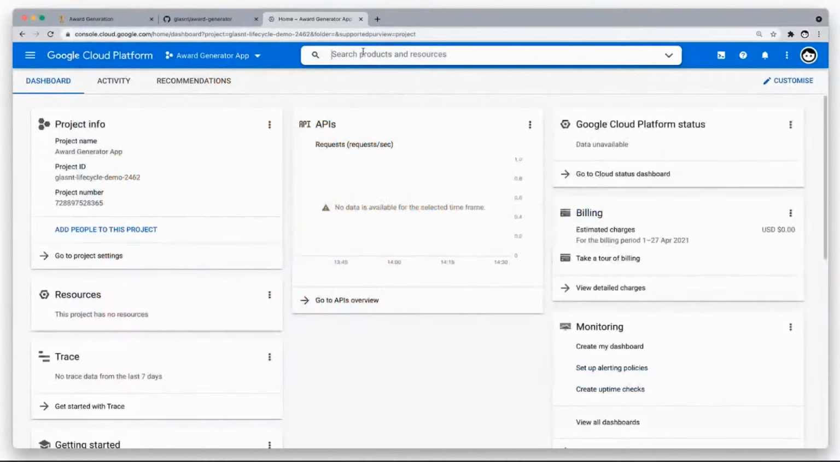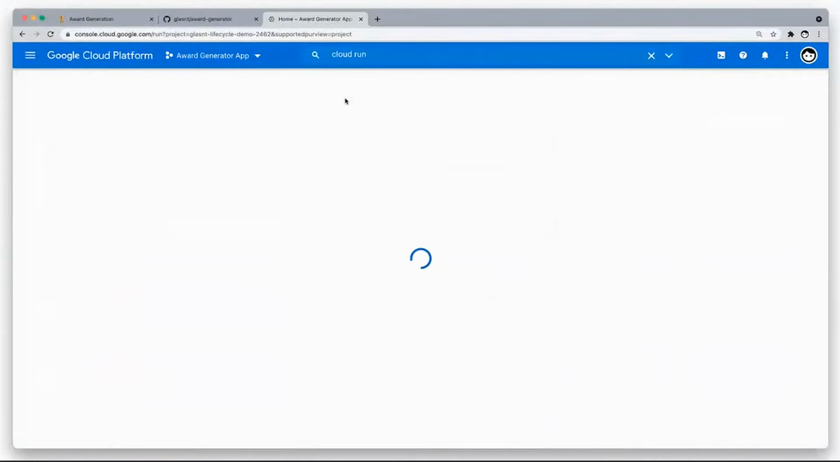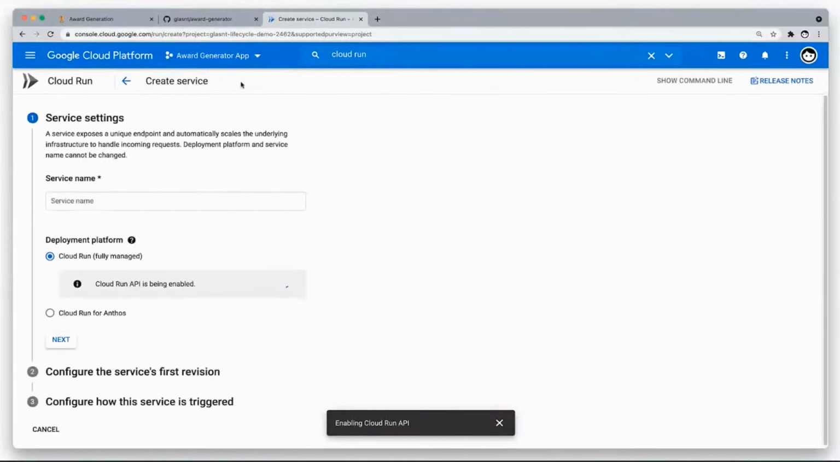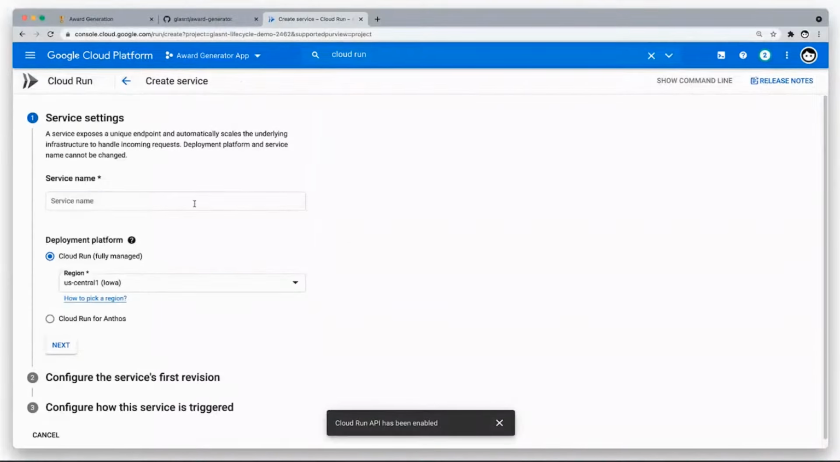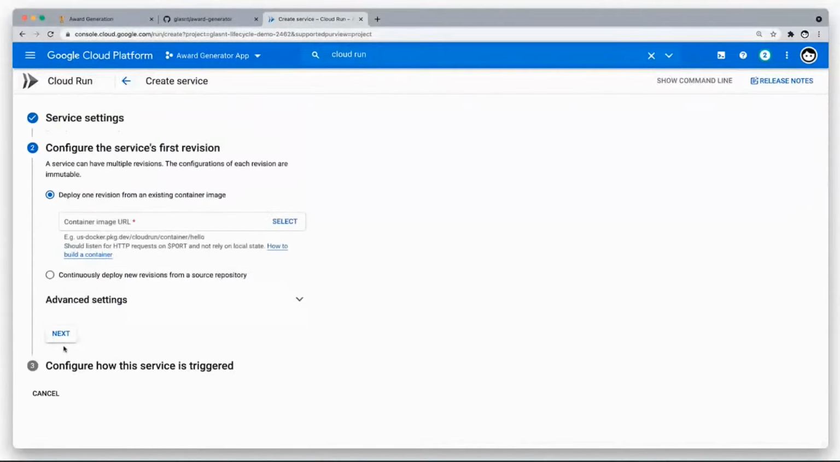In the Google Cloud Console, I'll go and search for Cloud Run, and then once that's loaded, go and click Create Service. This will automatically enable the API that I need to be able to deploy to Cloud Run. I can then enter in my service name, I'll keep the default region, and then I get a choice. I can either deploy a revision from an existing container, or I can continuously deploy new revisions from a source repository. And that will use Cloud Build.